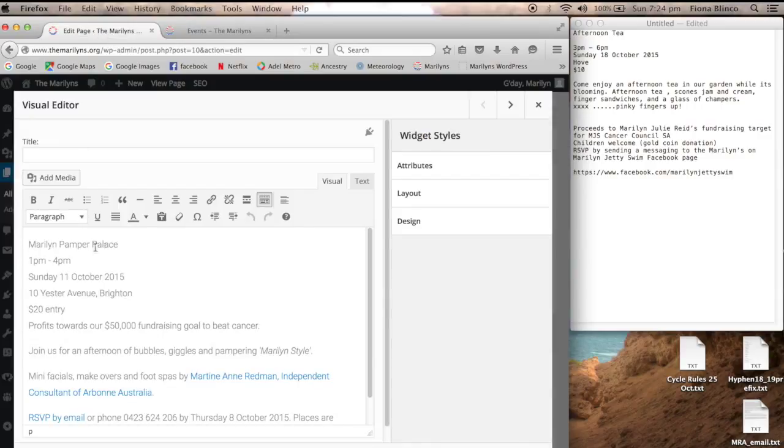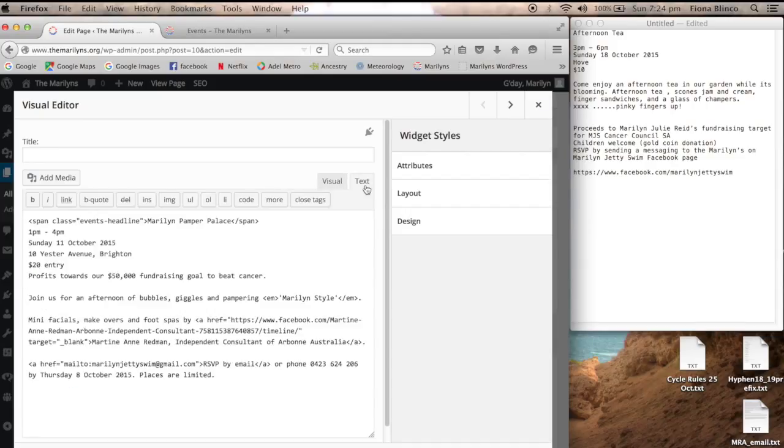Back to our visual editor. It's hard to see how the heading is different to the rest of the text, but it's pretty easy to see the link. In text mode, we can see the HTML code for the event's headline and its closer. HTML always has an open and a close. Here's the HTML for the link and its closer with a backslash. But we don't have to worry about that as we have the visual editor thanks to the Black Studio TinyMCE widget plugin.